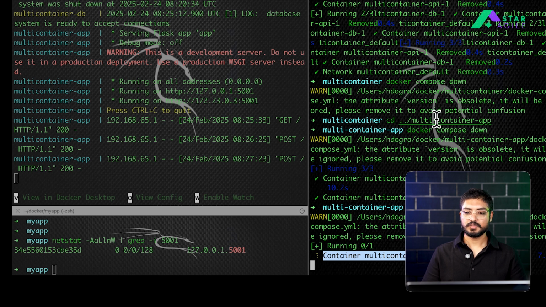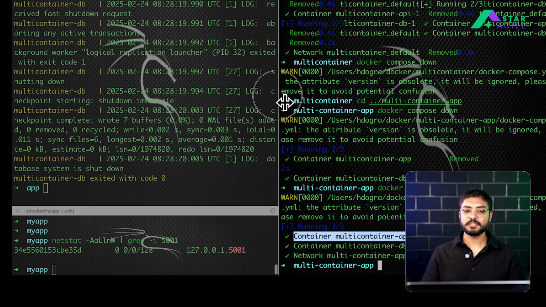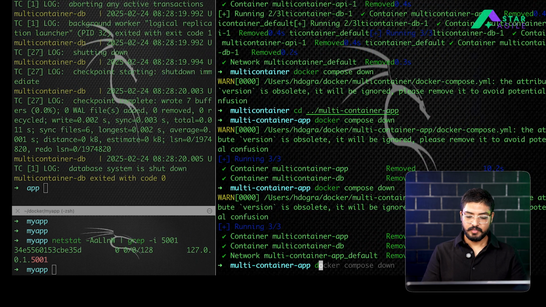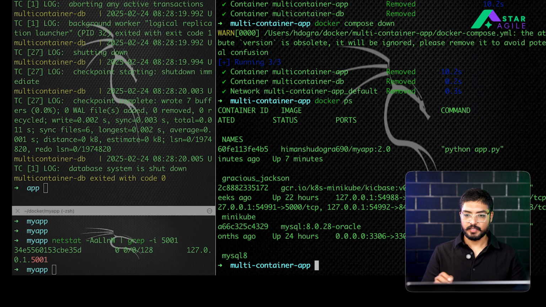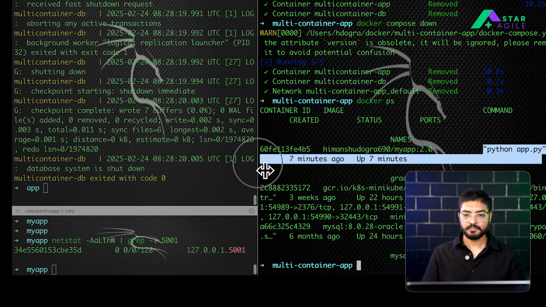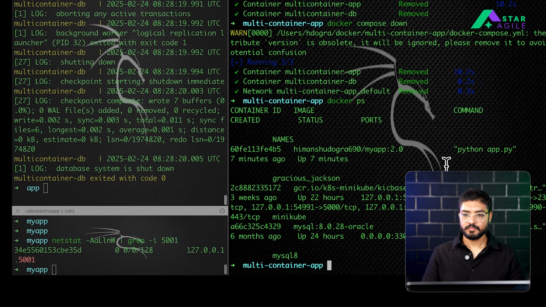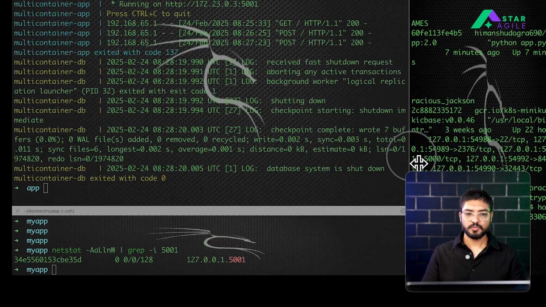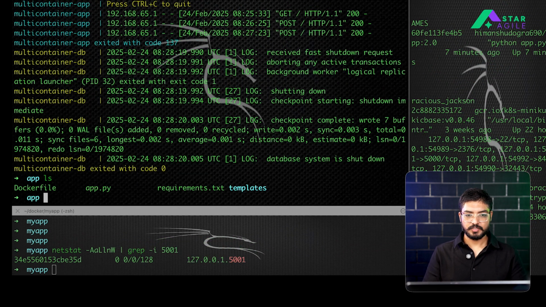So let me just stop this, because it's a little heavy application. That's why it is taking time to run. Python app. Yeah, so let's do some modifications and then see.